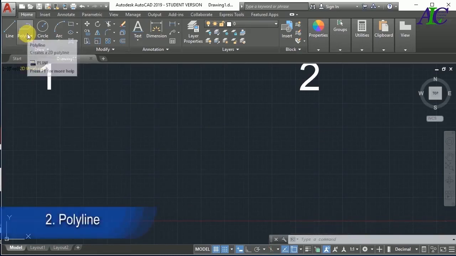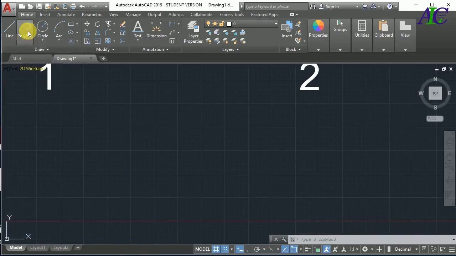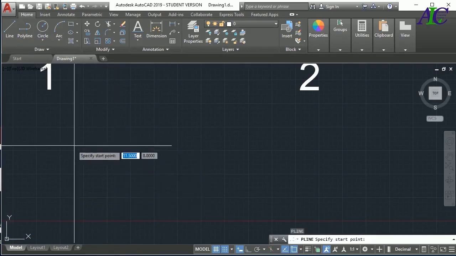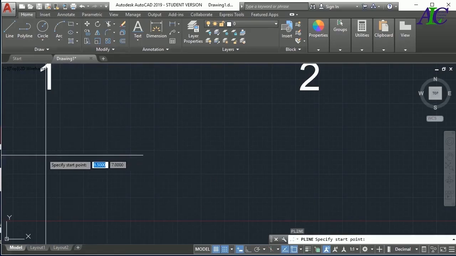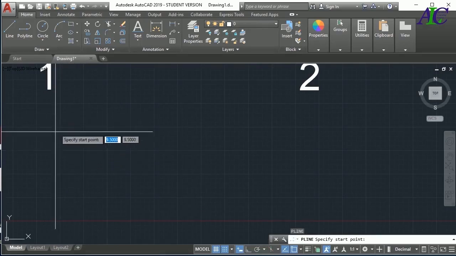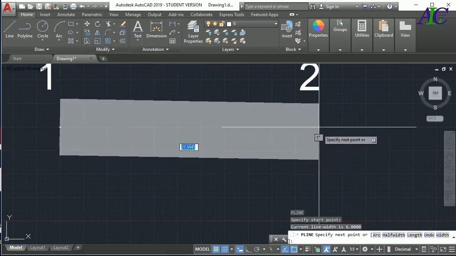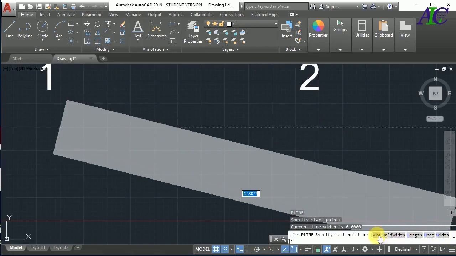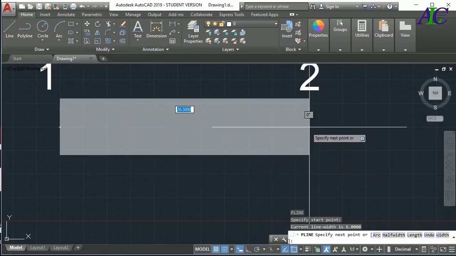Okay, next one, polyline. You can select in here polyline, or you can type PL, enter, and then start drawing line. Specify the first point from where you want to start, maybe from here. So now from here, as you can see, there is some option, the width, length, arc.